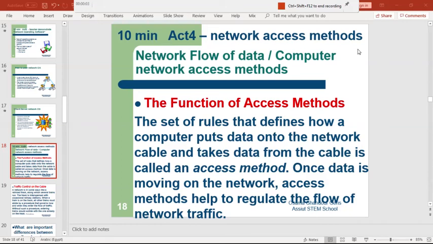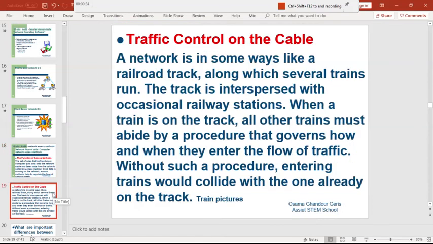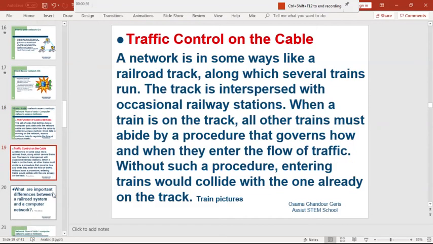In this video, we'll speak about network access methods. The function of access methods: it's a set of rules that defines how a computer puts data onto the network cable and takes data from the cable, called an access method. Once data is moving on the network, access methods help to regulate the flow of network traffic. Traffic control on the cable.